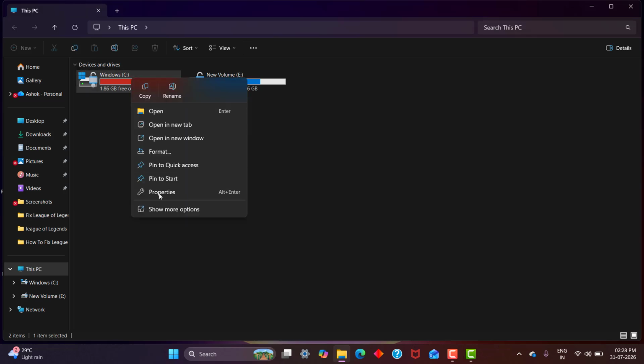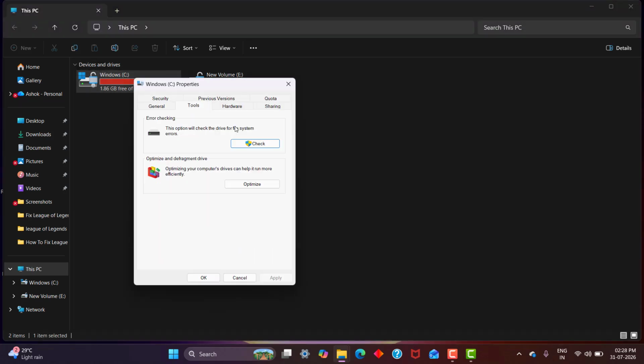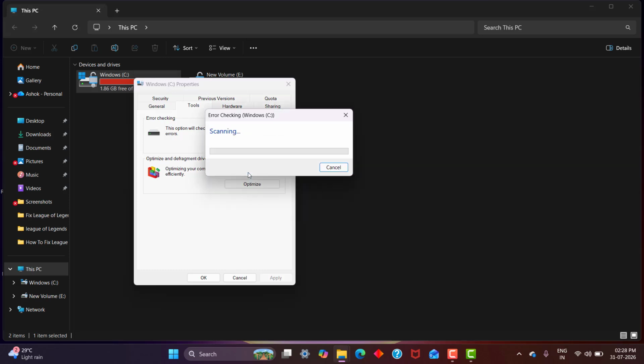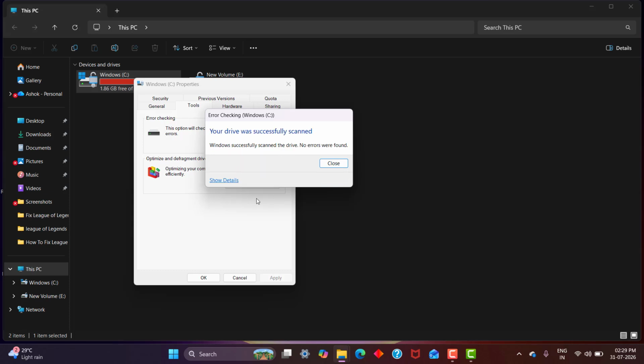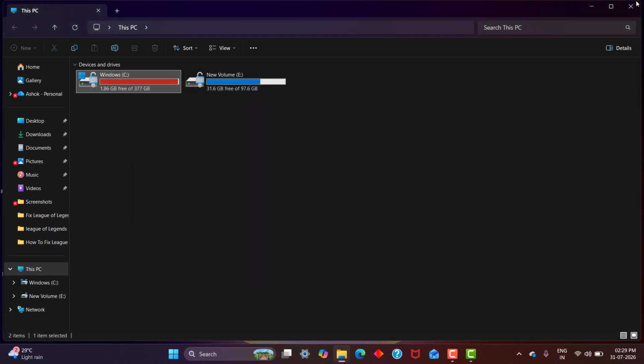Make sure you have enough memory space. Right click, click properties, click tools, click check and scan the drive. Once scanning is complete, close it.